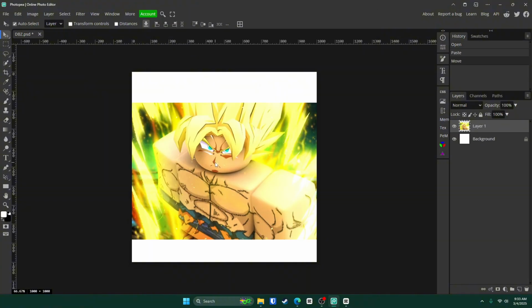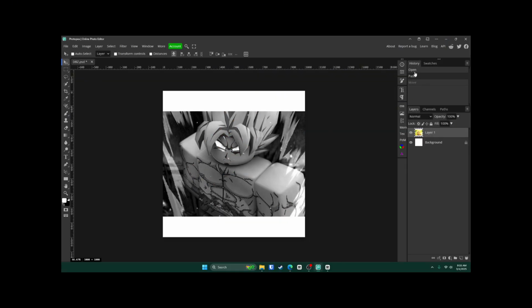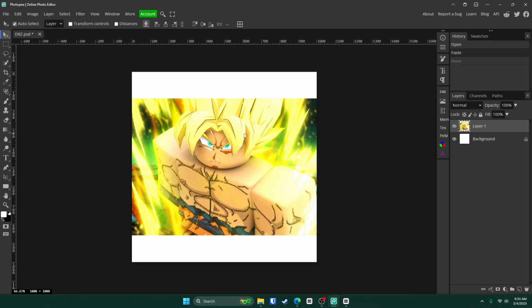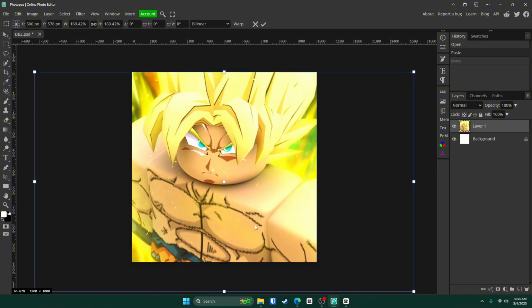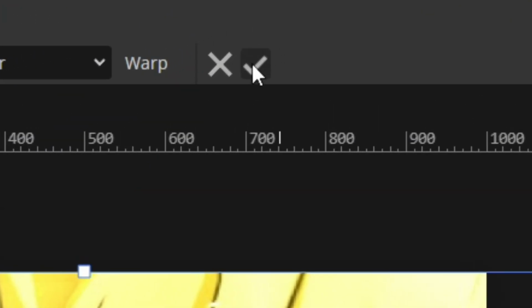Then I'm going to hit Control Alt and T. Oops, what the heck did I just press? And then I'm going to hit Control Alt and T and scale it up by grabbing one of the boxes and pulling it. We'll scale them to about here. Once done, click this check mark to confirm it.